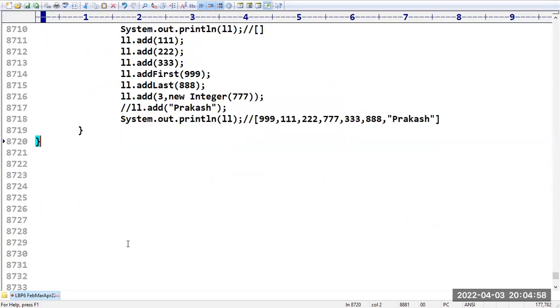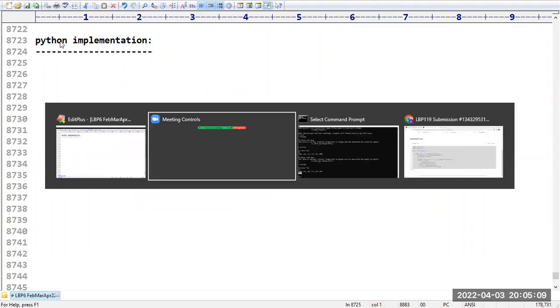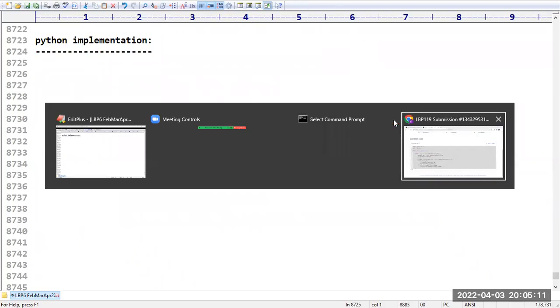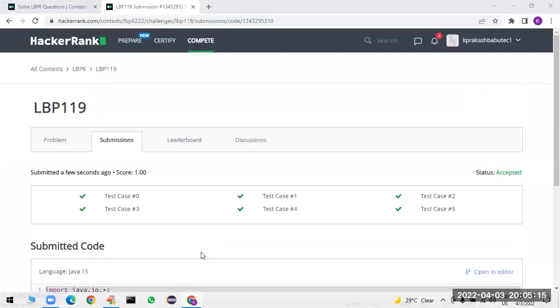Sir, let me continue. Let me go for the Python implementation. How can you implement it in Python? Sir, in Python, we have n number of predefined tools. We can use those tools, sir. Let me take the Python code.